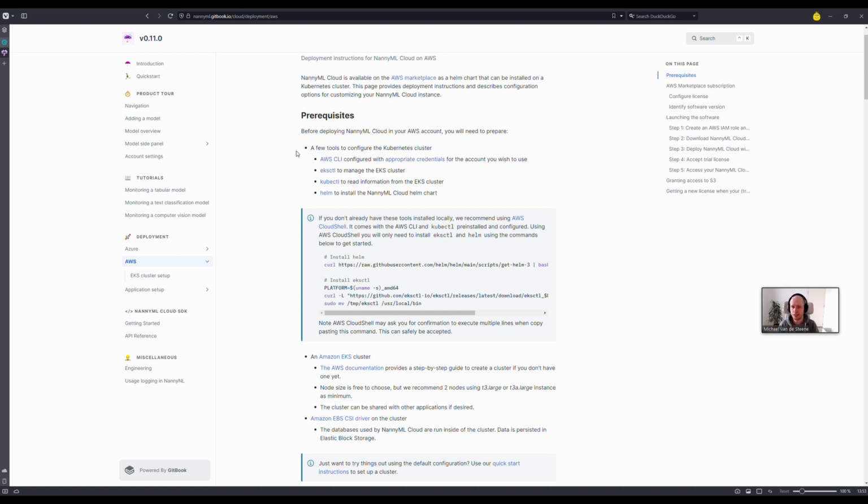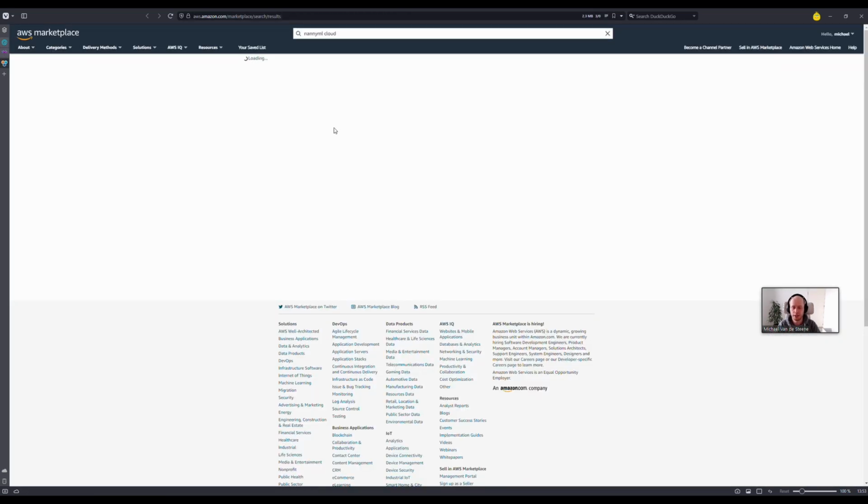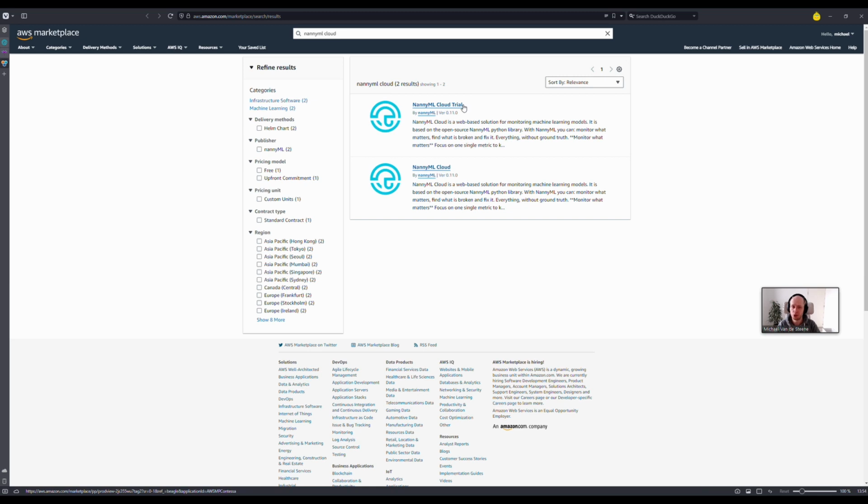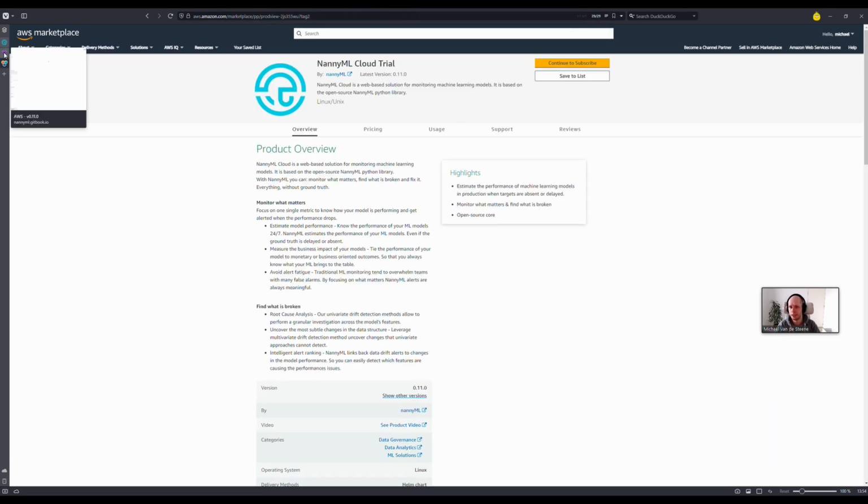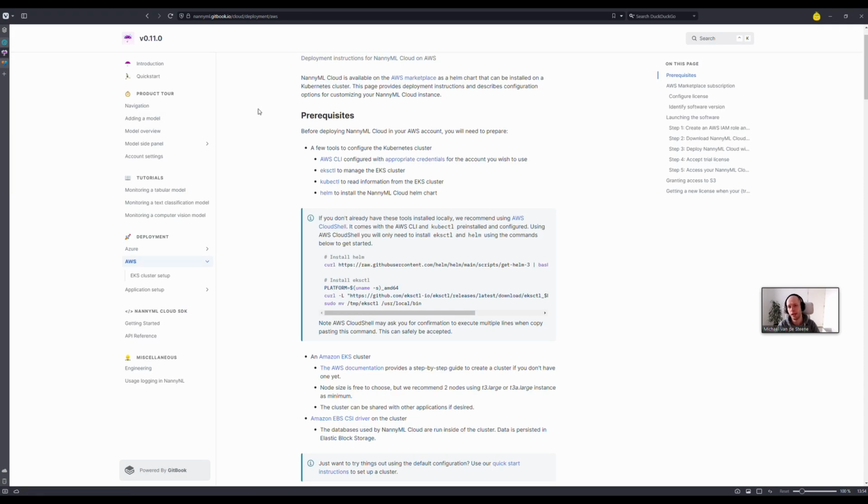And nannyML Cloud is distributed using AWS Marketplace. We have two offers available there. One is the nannyML Cloud trial, which is a 30-day free product that you can use to test out all of nannyML Cloud's features and see if it works for you. And then we also have nannyML Cloud, which is a paid product that you can use indefinitely as long as you purchase a license. From a feature perspective, these are equivalent, but for the purpose of this walkthrough, I'll be using the trial.